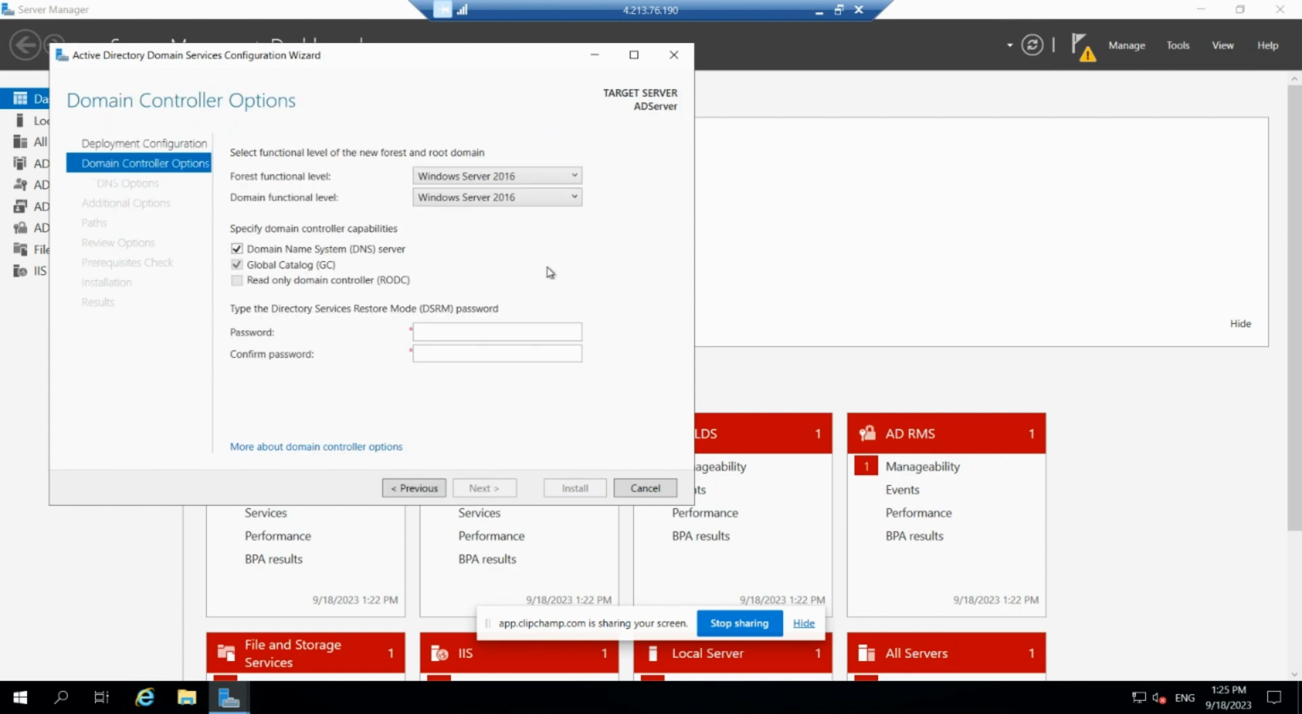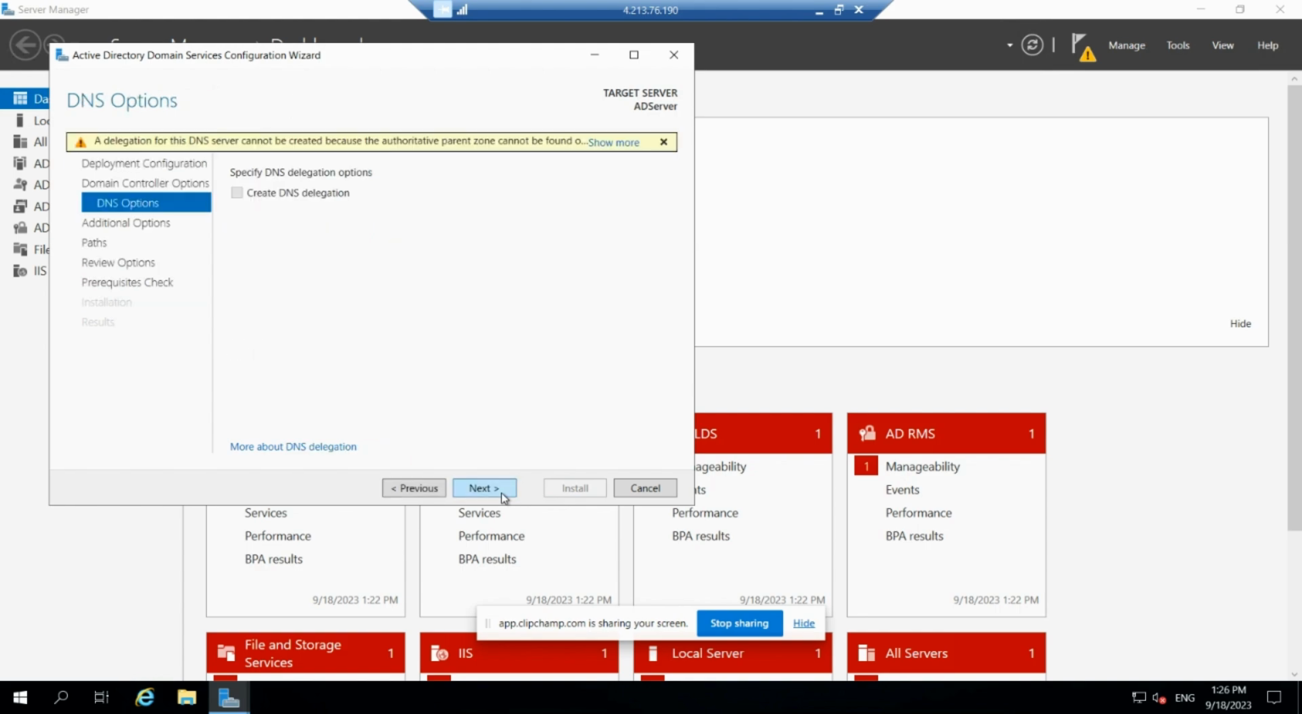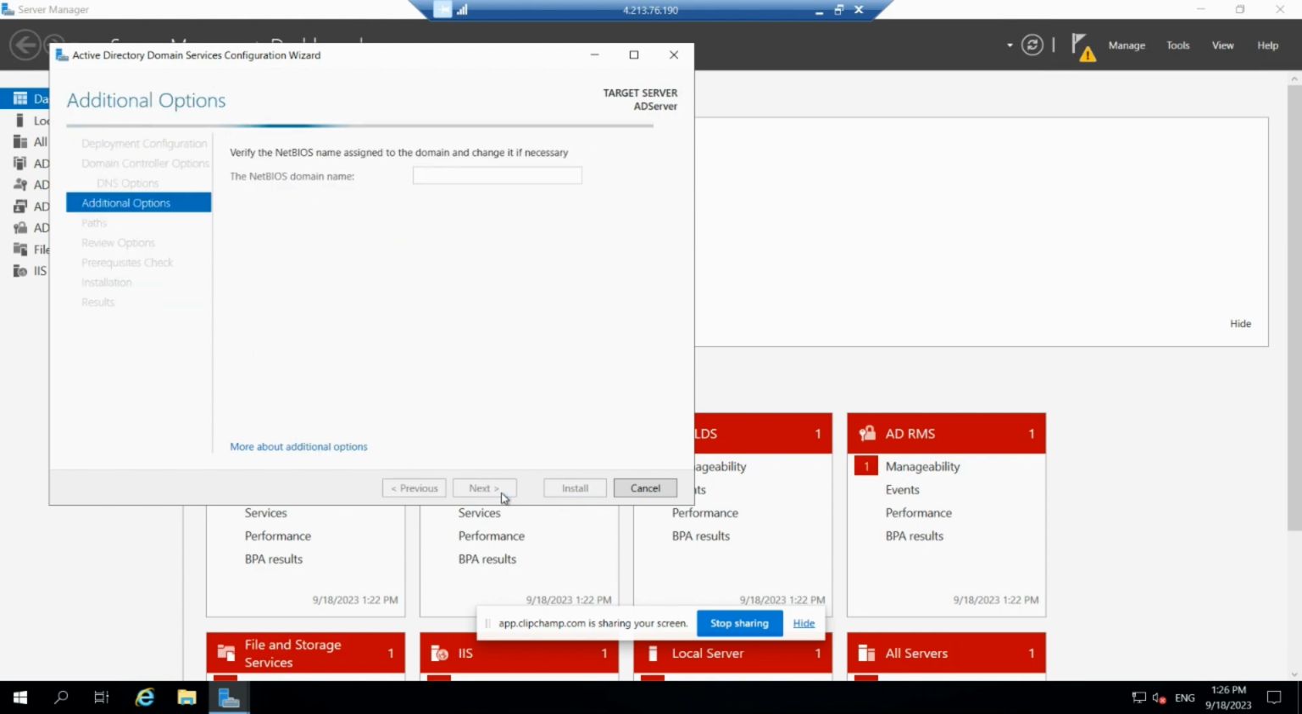Now I have to provide a password. I'm providing the password. By default, I think it will take my name. Wait for it, it will automatically load. Okay, if you want to change, you can, but I'm leaving it like that.